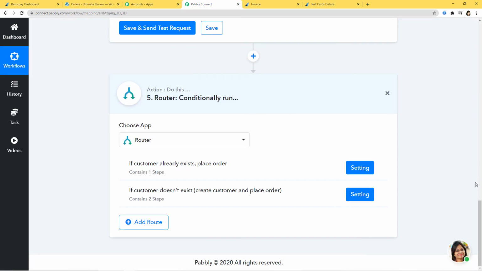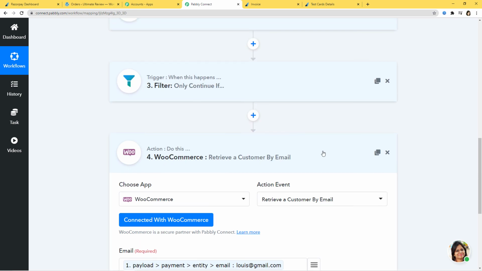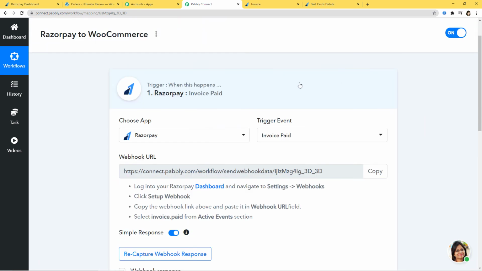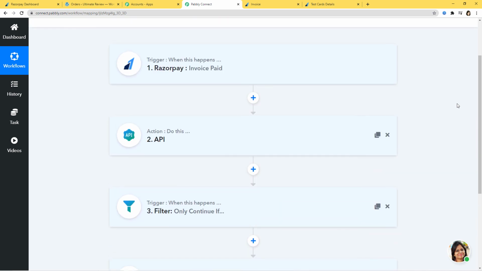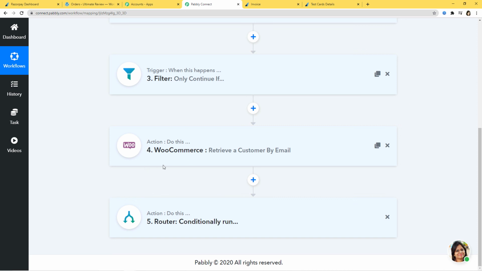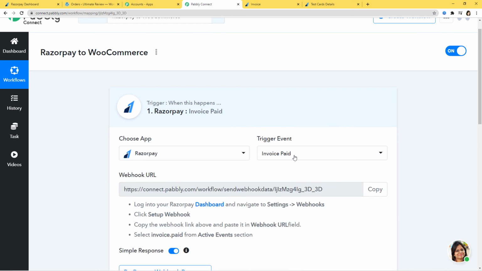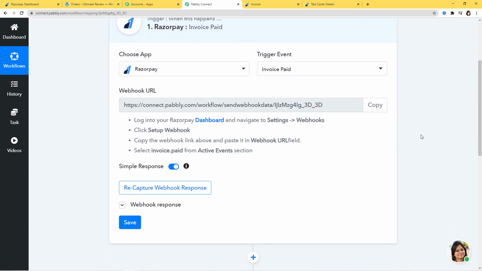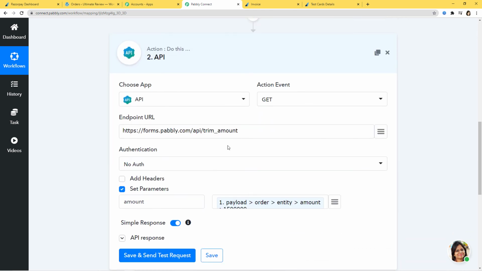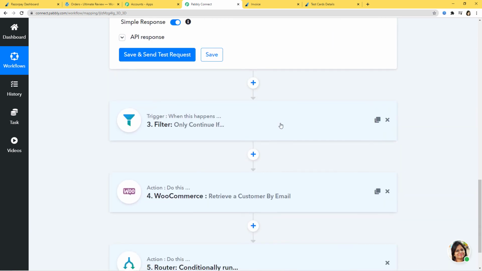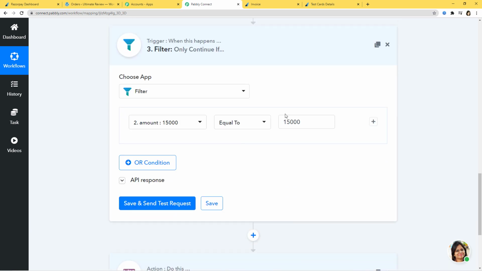Now I'll go back to Pabbly Connect and show you what has happened in our examples. I'll just minimize this. Okay, so in this workflow, whenever an invoice was paid in Razorpay, we wanted to create an order in WooCommerce automatically. First of all, we created a trigger event by putting invoice paid over here. Then we used the trim amount URL in order to trim the amount which was captured in a wrong format. Then we used a filter so that whichever invoice is paid in Razorpay of 15,000, only that will be stored as a WooCommerce order.